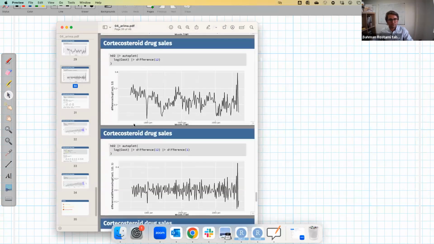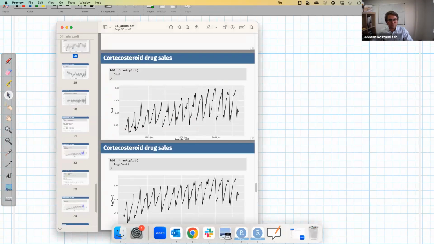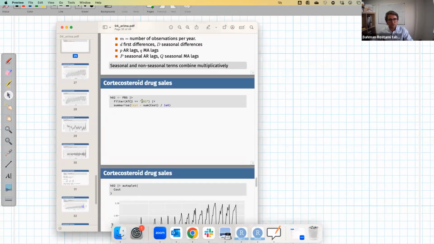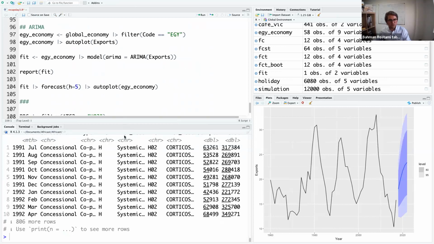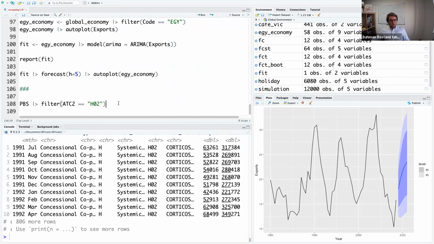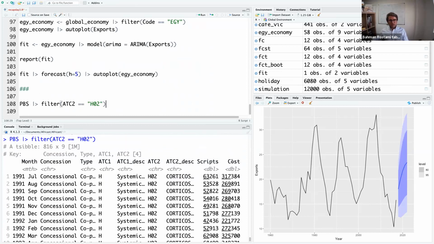Let me see. Yeah, so it is H02 from PBS, which is corticosteroid drug sales. Okay. So let's see. So this is H02. So if I filter that, this is what I would get. I want to focus on the column cost. Look at the cost of this item.